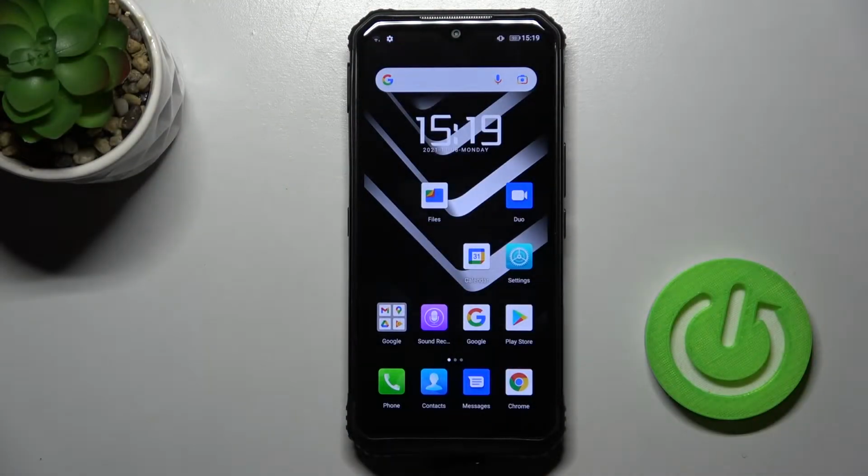Welcome, today I'm with the DOOGEE S95 Pro and I'll show you how to create home screen folders on this device.